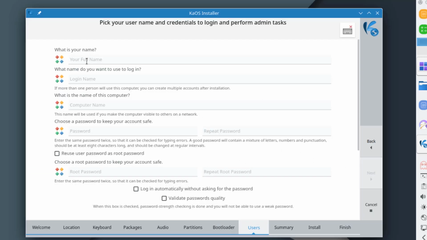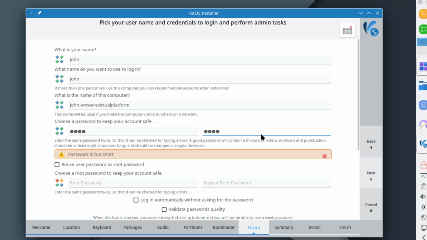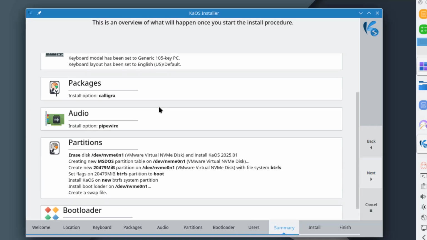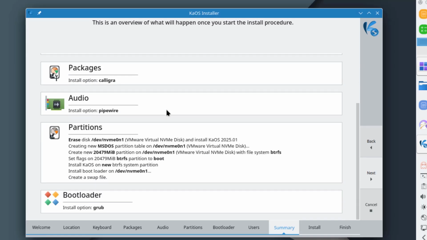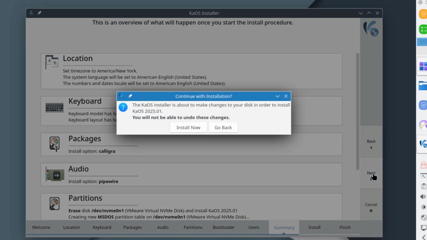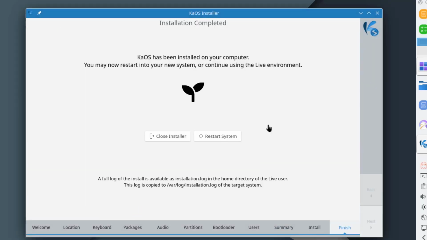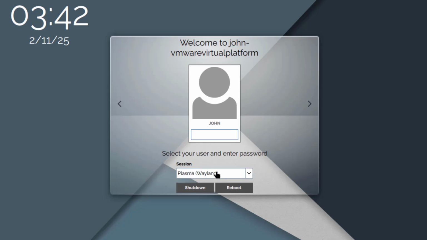I have to create a user account. I'm going to select reuse user password as root password. This is a summary of the choices and settings. Okay, installation is complete. I'll restart the system. On the login screen, under session, I can choose Wayland or X11. I'm going to leave it as Wayland.